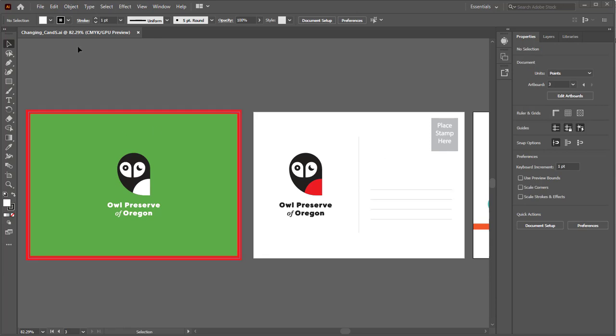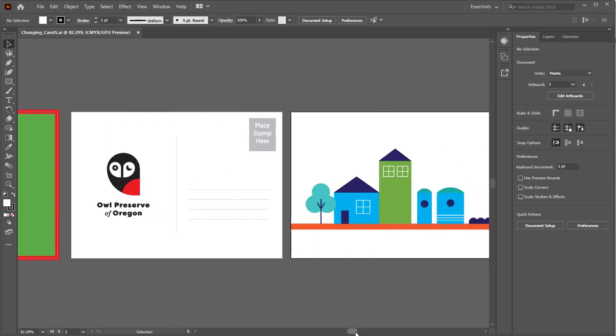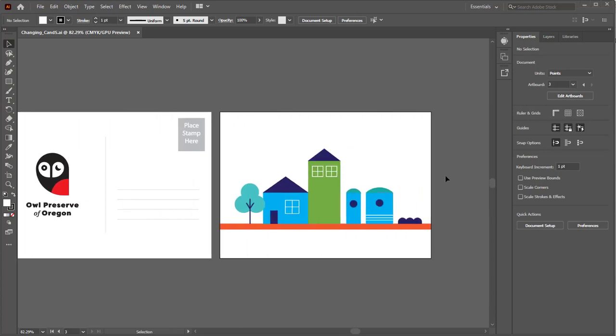Here is our project. So we're starting off with this changing underscore cns.ai. So this is our starting AI file. We have a postcard here on the left. We have the front of it on the left. On the right, we have the back of it. And then we have a third project over here on the far right that is a different colored version of our line project that we saw previously.